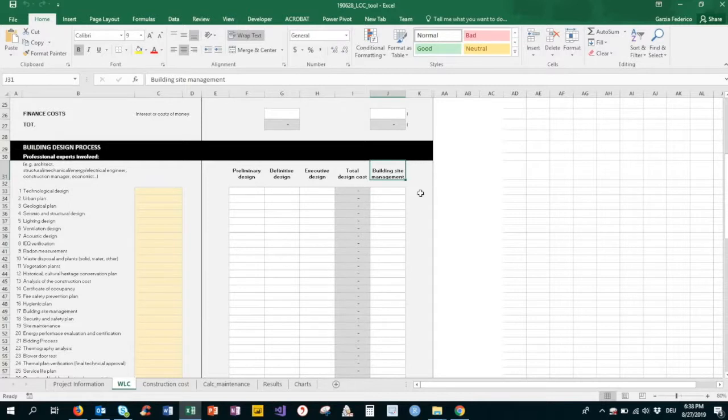Building site management costs are also included in this sheet. These are costs for the general building site management in terms of supervision of the activities, organization, and cost for the general equipment. So please insert here the cost for the equipment when it deals with the general building site operation, while you can insert in the sheet construction cost in the cells related to other costs when it deals with particular building element.